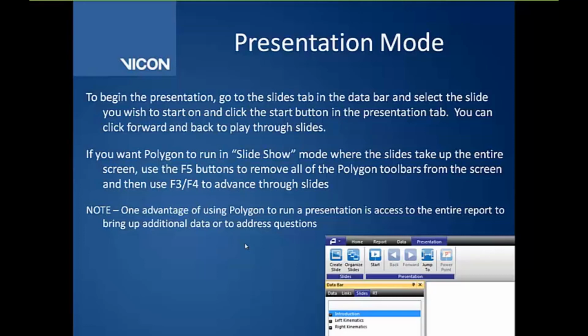There is an advantage of using Polygon to run a presentation over, say, PowerPoint or some other visual editor. You have access to the entire report and the entire data set. And so if you've given a presentation and people have additional questions or additional concerns that you'd like to address, you can always just open up, since you're already in Polygon, open up that data set and say build a couple of extra graphs or something like that to kind of address those issues or prove a point.